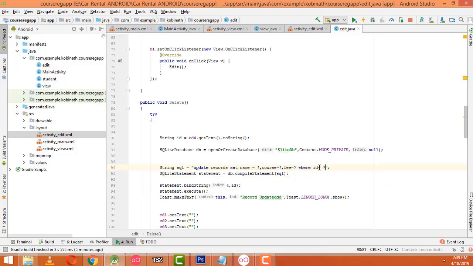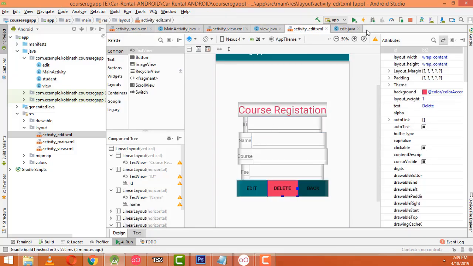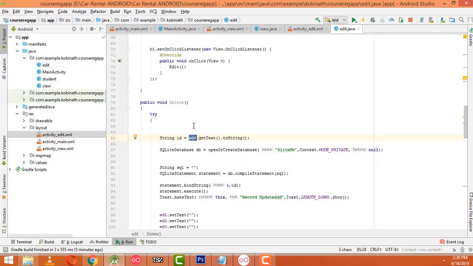Now we are going to change the SQL query. Right, now the ID is in which text box? ED4 text box. This text box means which text box? This one here. Okay, so this is assigned to this variable. You are passing the variable here, and the record should be deleted. So here I am passing it, only one record is available.